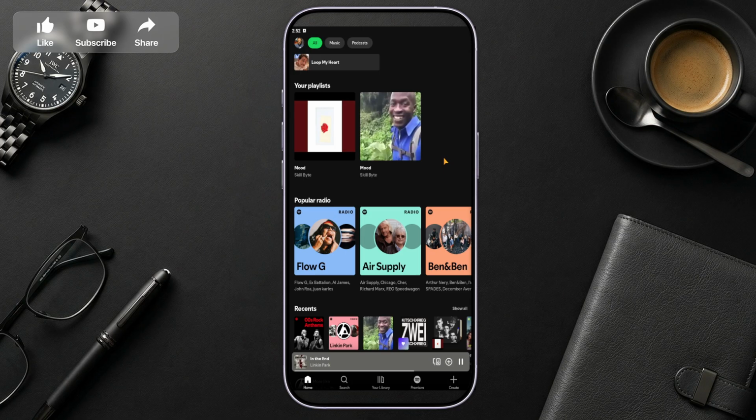If the app doesn't install right away, double check that your device has enough storage space and that your internet connection is working properly. With the app installed, you'll be ready to start listening in just a few moments.